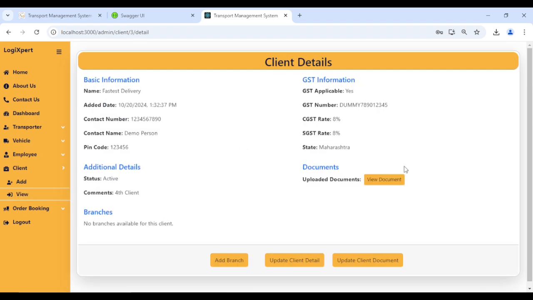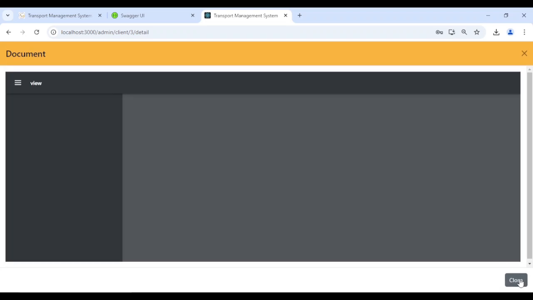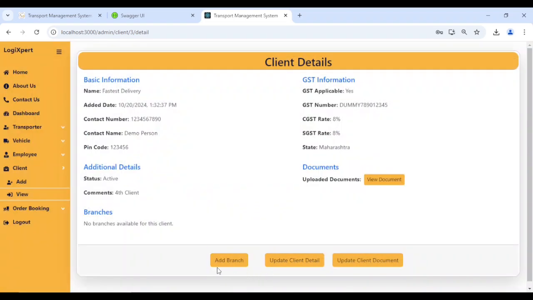Now I'll click on the view button to view the complete detail about the client. This is the basic information of the client. This is the GST information of the client: 8%, 8%, and this is your GST number. Additional information: this client is active. The comment is this is the fourth client. This is for our purpose, whatever we want to add, it's upon us. Then for this client, how many branches there are is very important. Also we have view document, where we can view the document of the client, and we can add the branch here.